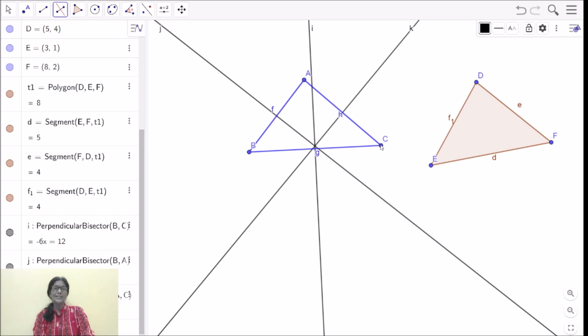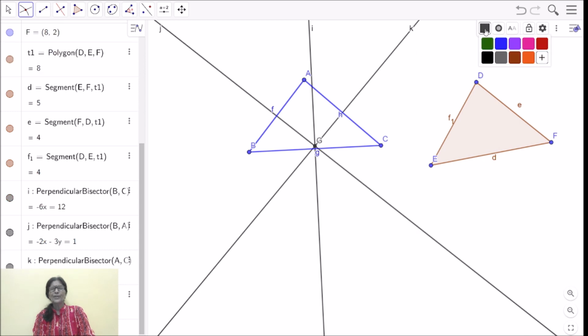These are lines, not line segments, so you can find the point of intersection. To ensure that it is a point of intersection, I'll go for intersect two lines so that it will show me exactly the point. This is G. I'm marking this point red because this is the circumcenter. Circumcircle is the circle which goes through all the vertices A, B, C, and its center is found this way, as the intersection point of all the perpendicular bisectors.